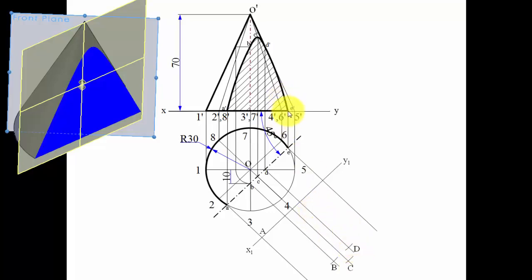And finally point E is not at a distance. The distance is in fact 0 from XY line. So again point E is going to lie here at a distance of 0 from X1, Y1 also. That's point E. And when you join all of these points with the help of a smooth curve, this represents the true shape of the section.